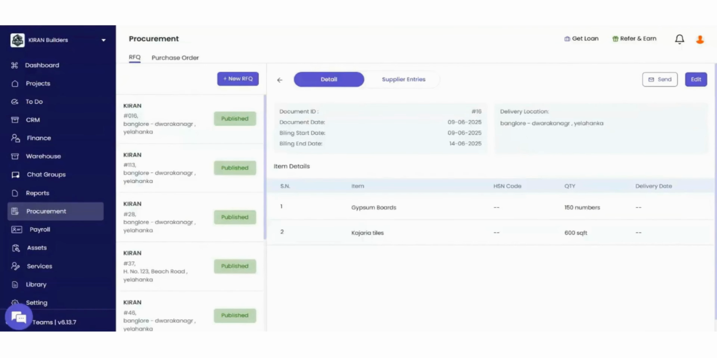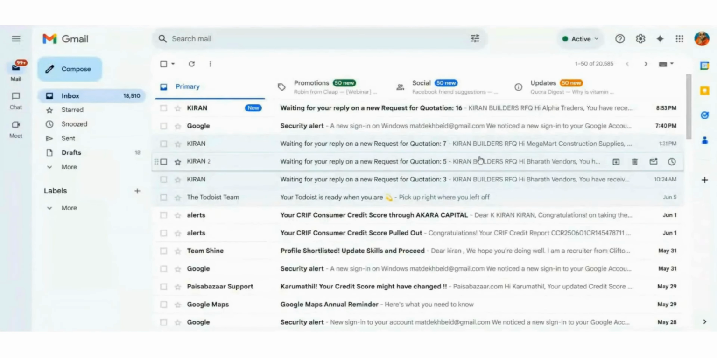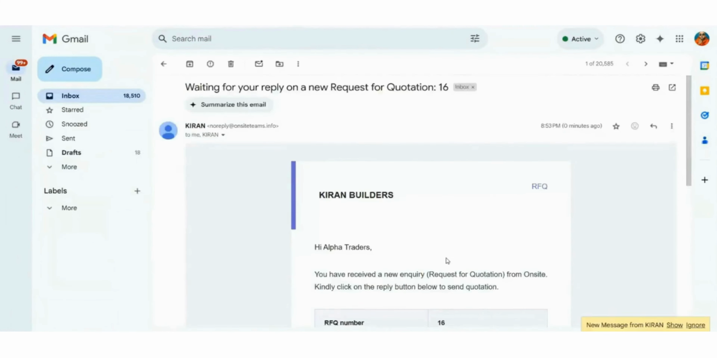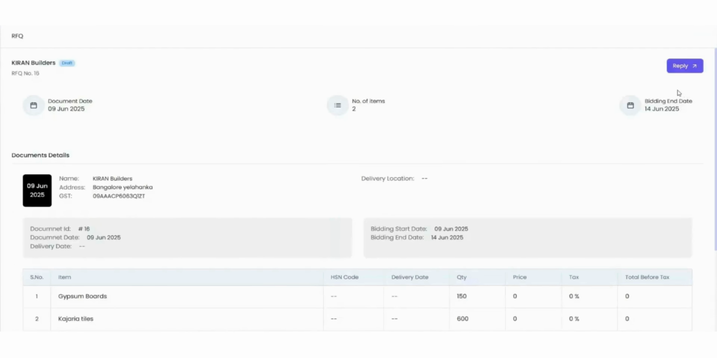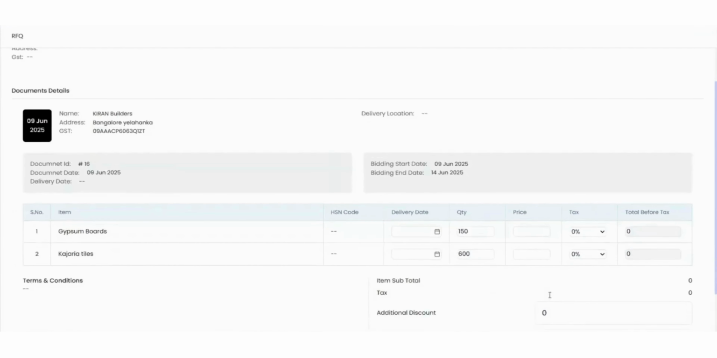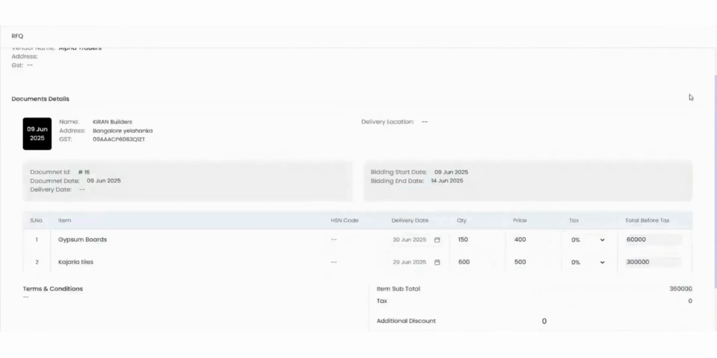Now, let's move to vendor's view. Vendor has logged into their email and can see the RFQ request here. In the email, click Reply and the RFQ screen will open. Here, vendor can quote his prices. Vendor is charging 400 and 500 for the two items. Vendor can also add delivery dates for the different items. This is how vendor will submit his quotation.